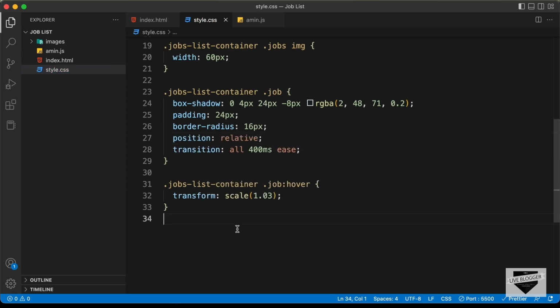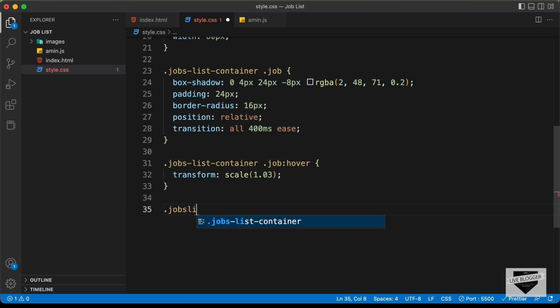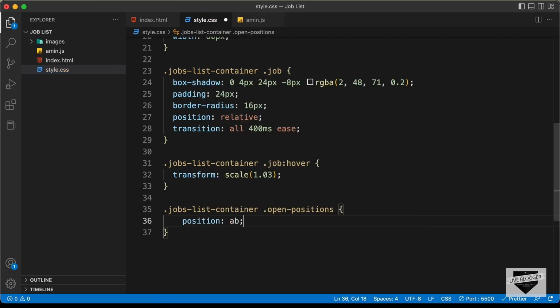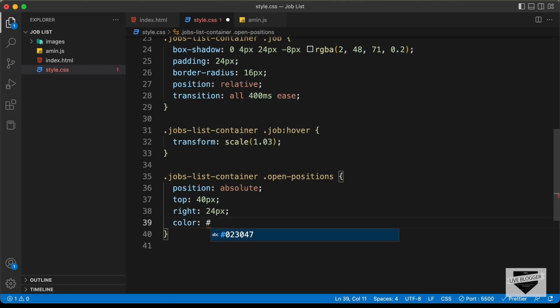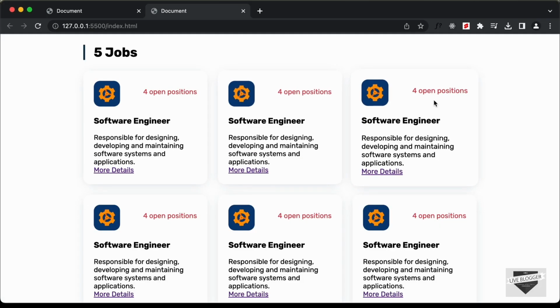And now here for the span, let's type .jobs-list-container .open-positions, and let's set the position to absolute for this, and we'll set the top position to 40 pixels and the right position to 20 pixels or 24 pixels, and let's set the color of the text to #E63946, and now we can see it is styled correctly.